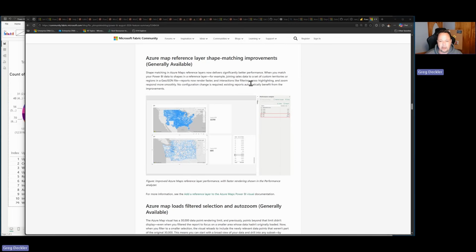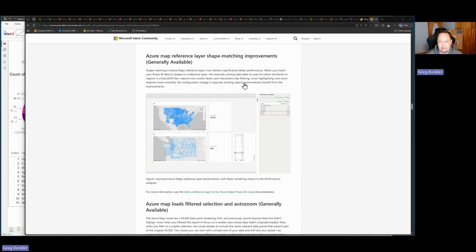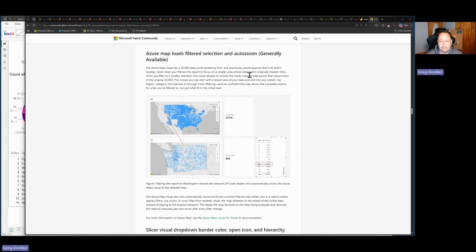Okay, again, I don't remember that being a preview either, but sure. So it's basically better performance, essentially. This one is a little bit interesting. Azure Map loads. So your Azure Map is filtered to 30,000 data points. That's its rendering limit, right?